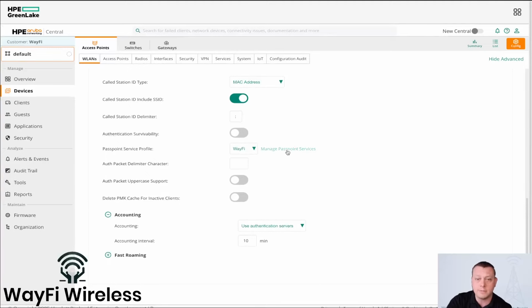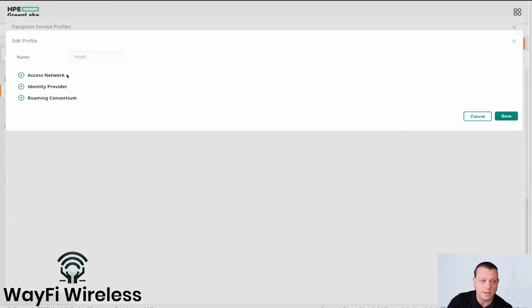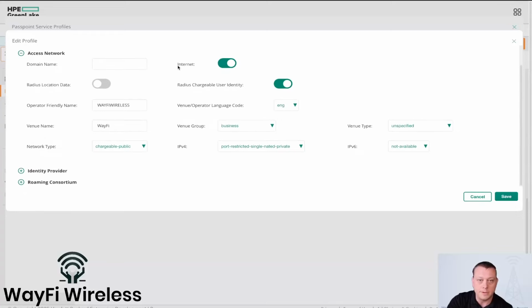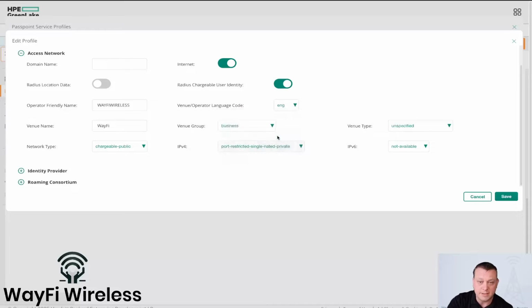Now the important part here is going to be your Passpoint services profile. This is customized here, and this is really the meat of your configuration. So for your access network, you're going to make sure that internet is enabled. You're going to make sure that you have your chargeable user identity enabled, English. For venue group business, venue type unspecified, IPv6 generally not available. If it is, go ahead and enable it. And then for our access here, we'll use just single NATed private IPv4 access. Chargeable public network type, venue name, just put Wi-Fi, and then for operator friendly name, WayFi Wireless.